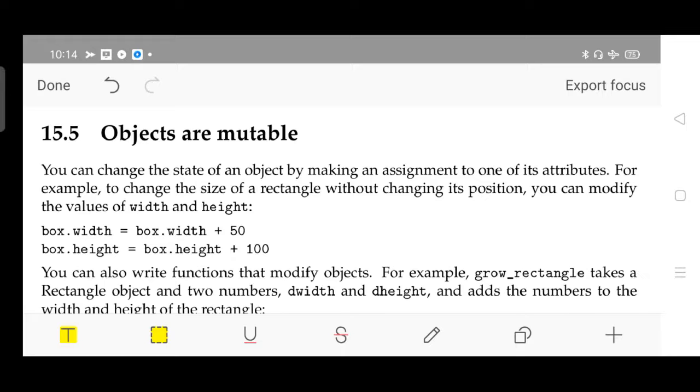So the next concept is objects are mutable. So what is mutability? The meaning of mutability stands for updatable. You can change the state of the object by making an assignment to one of its attributes. For example, to change the size of a rectangle without changing its position, you can modify the width and height values. How? Easily, you can add constant values to the existing ones.